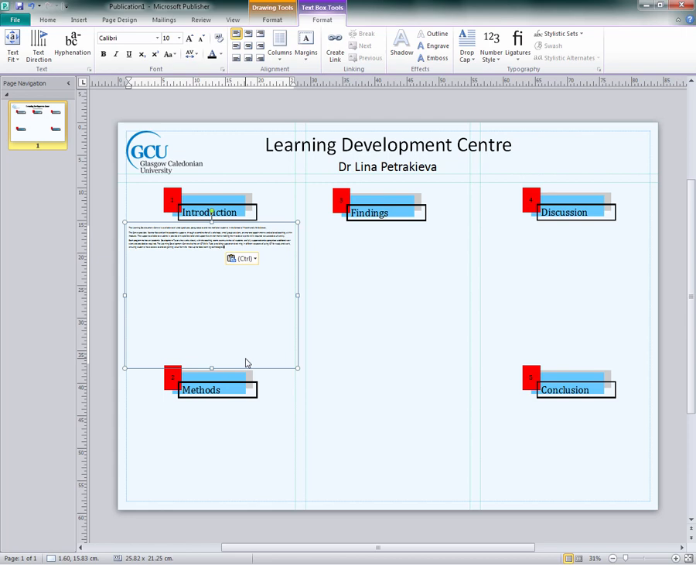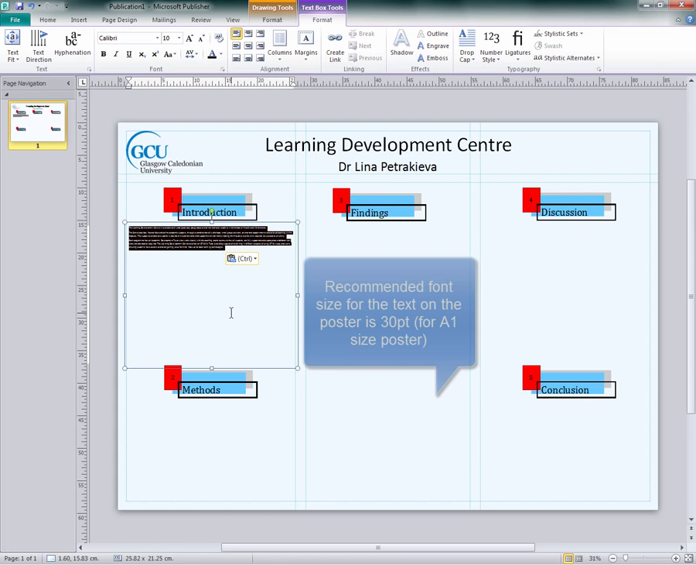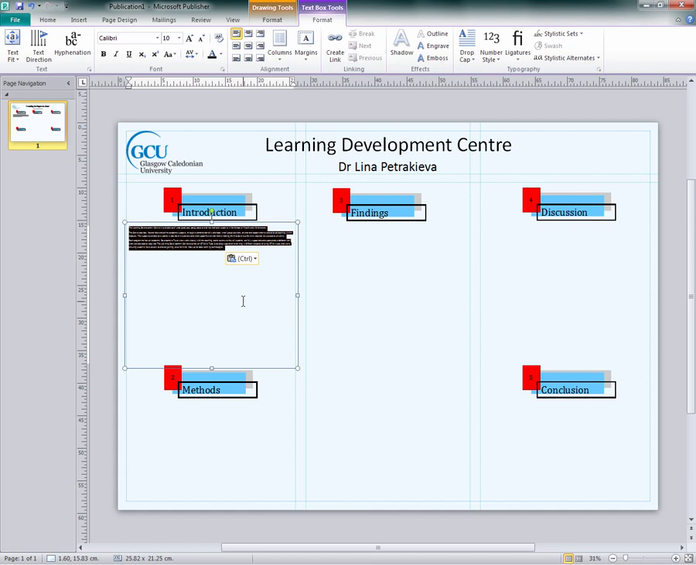And you can see how tiny it is because it's font size 10 by default. The standard font size for the content of a poster should be around 30. Very rarely would you be able to achieve 30 because it does take up a lot more space for a fewer amount of text. But if you need to reduce the font size, please don't go below 24.